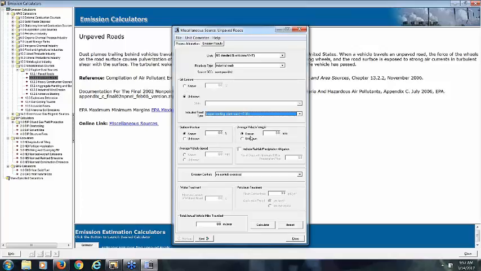Surface moisture, I can use unknown. Average vehicle weight, I can use unknown. But what I really need is the annual vehicle miles traveled. So I need to collect data on annual vehicle miles traveled. And that's what we want for your homework exercise.